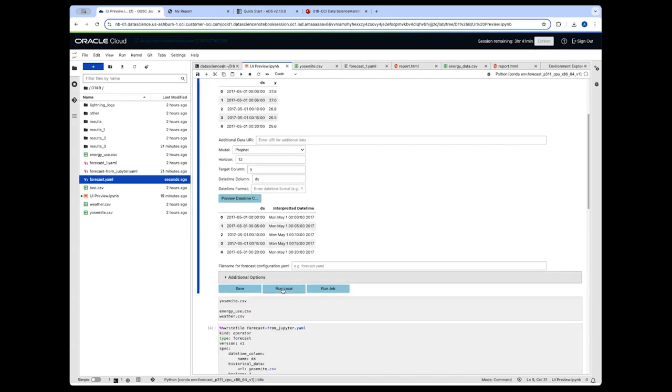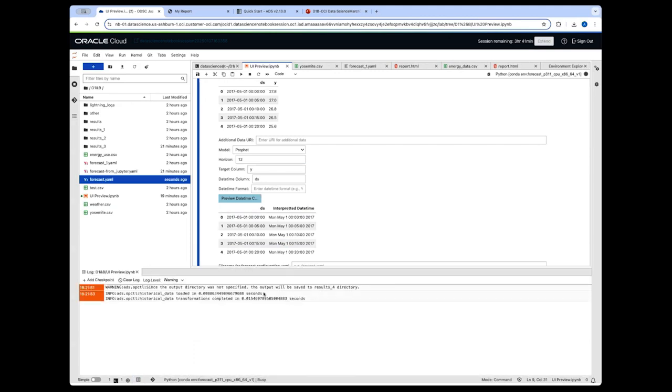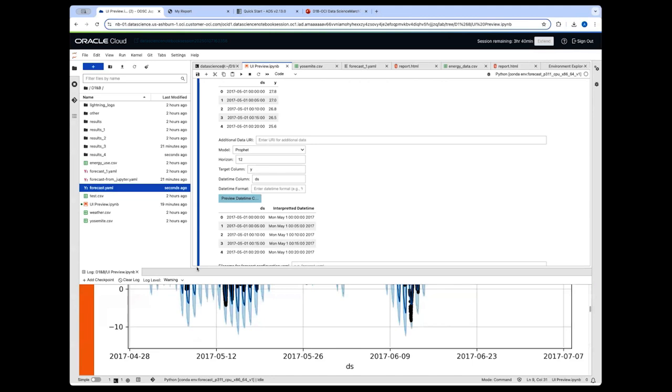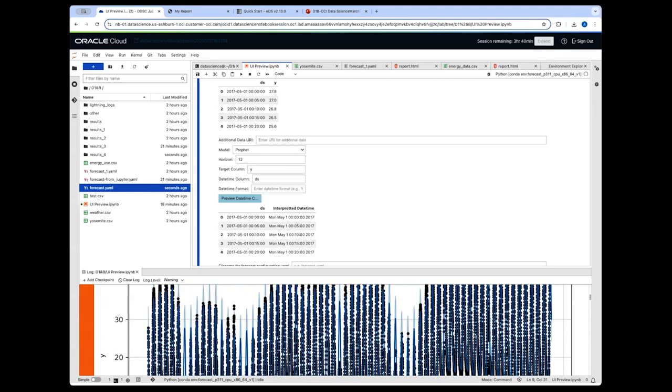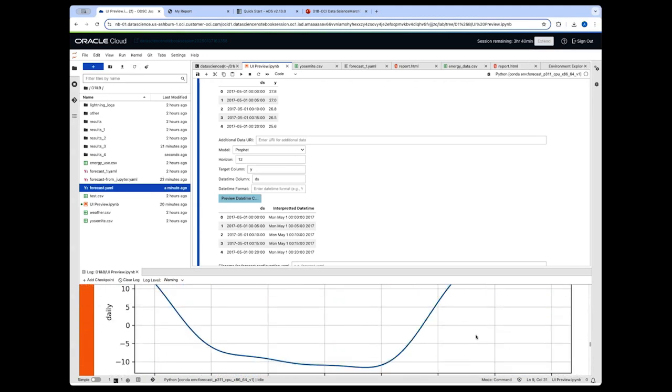Now, if we run this forecast locally with the Run Local button, you'll see the forecast gets triggered. It sees that there are already results folders 0 through 3, so it creates a results 4 directory. It loads the data. It builds a bunch of different models, hyperparameter tunes and trains, looks at plots and metrics, and then finally generates this results folder. As a preview, it gives you basically the basics of the plots here in the browser.